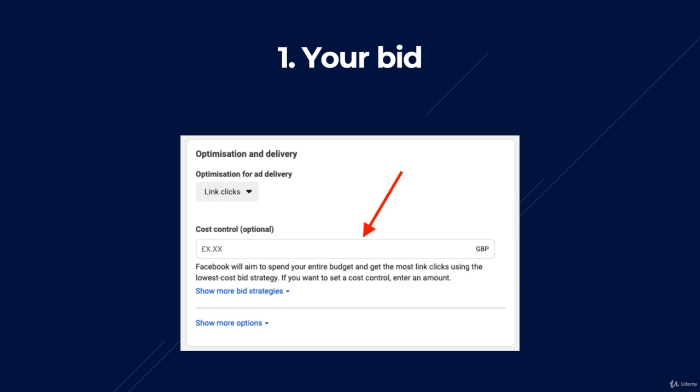So if you go with automatic bidding, then there's a good chance you'll be just fine. Automatic bidding is basically where you leave this box, cost control, completely blank and you don't put in any figures whatsoever. When you leave this box blank, Facebook is going to ensure that your bid will be high enough to win the auction you are in.